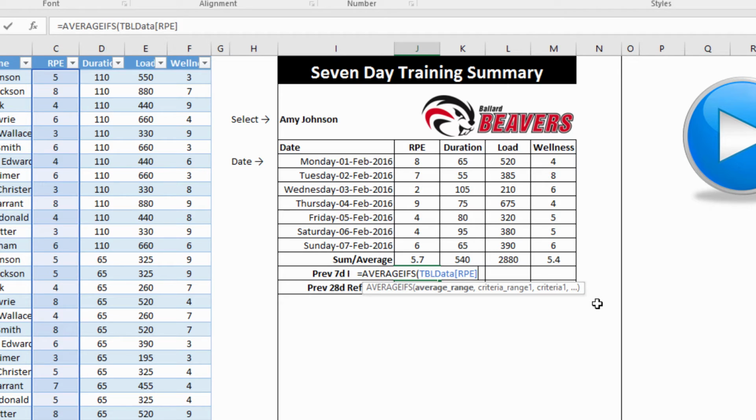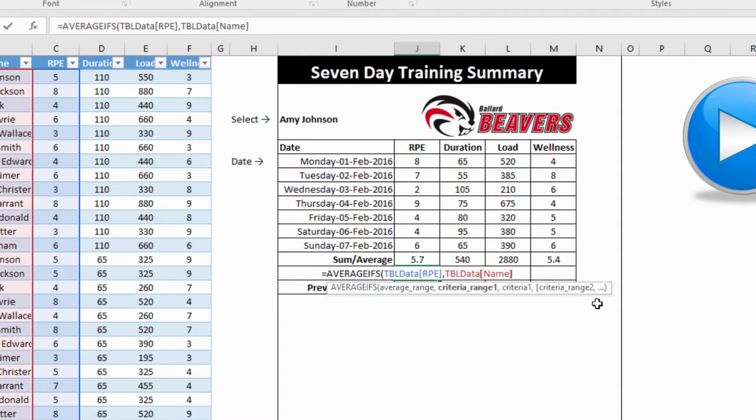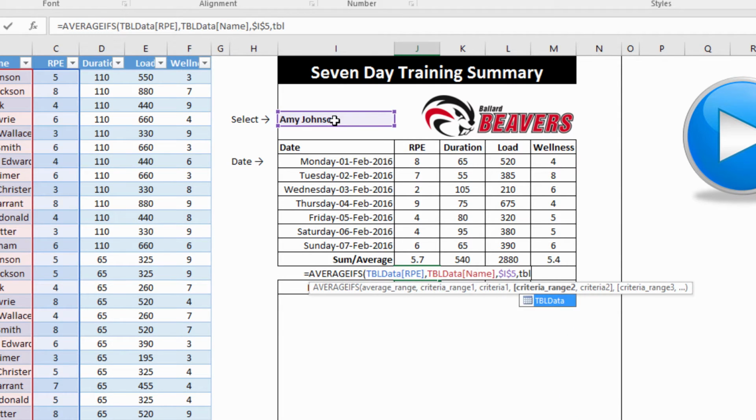RPE is my average range, and I now have a few criteria to put in. I've got 3 in this particular case. The most obvious one is athlete name. So we can do that one already because we did that higher up in the table, and we should be comfortable with that. Next one's a little bit more difficult.